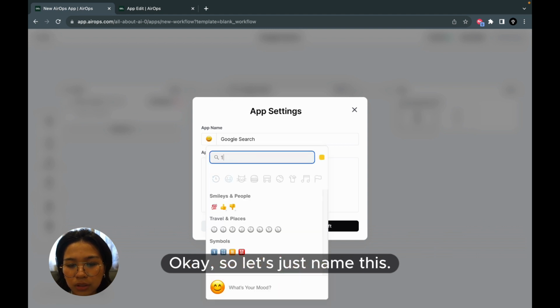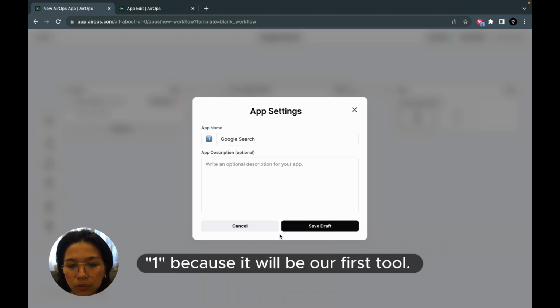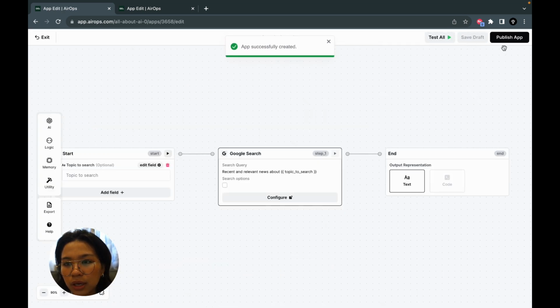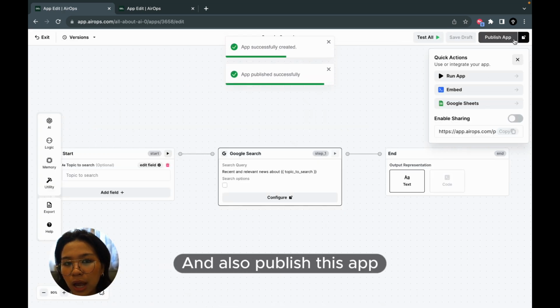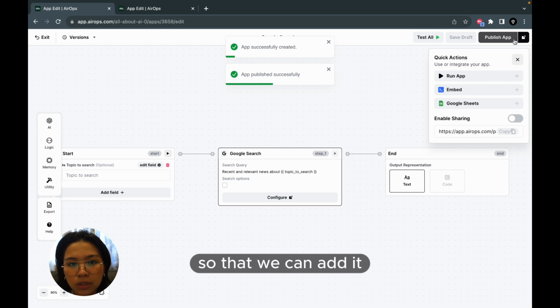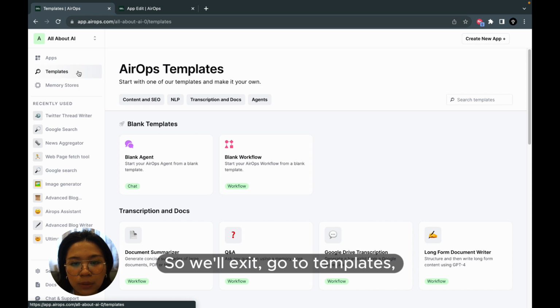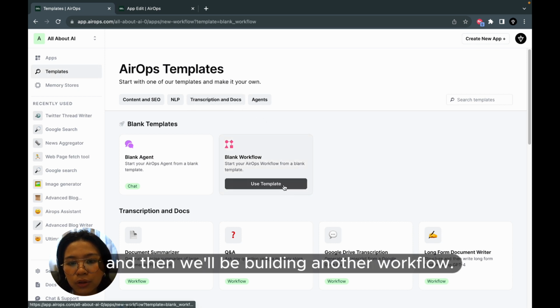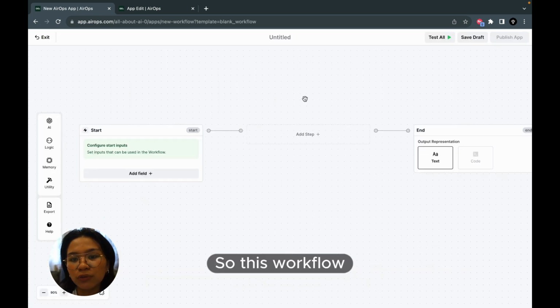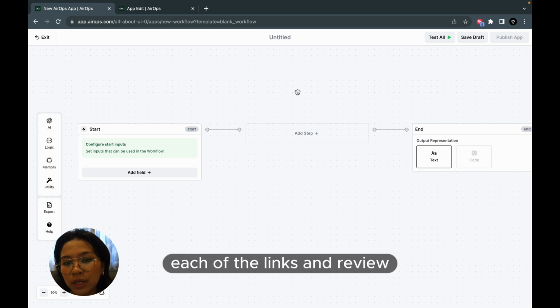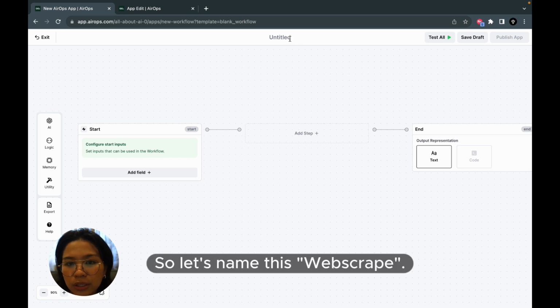Okay, so let's just name this one because it will be our first tool. Save draft. And also publish this app so that we can add it to our agent later on. So we'll exit, go to templates, and then we'll be building another workflow. So this workflow is the one that will review the links generated by the Google search workflow that we just built. So it will go into each of the links and review the contents in order to get more context about the topic. So let's name this web scrape.